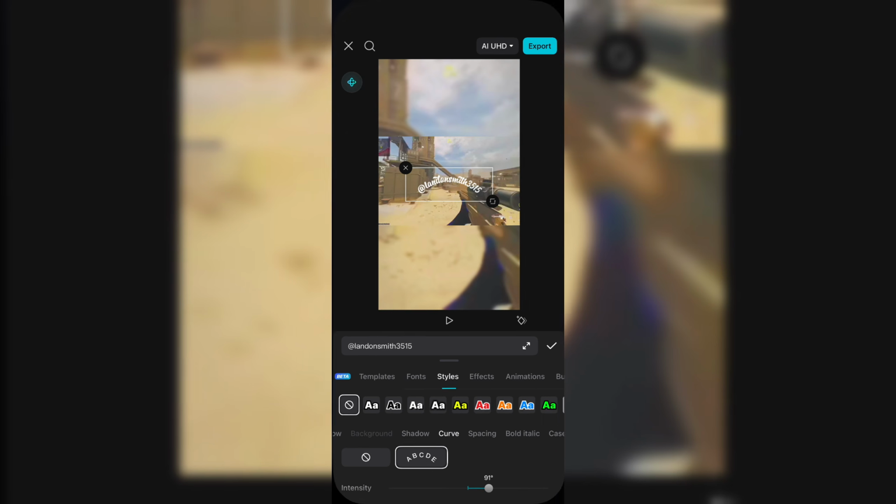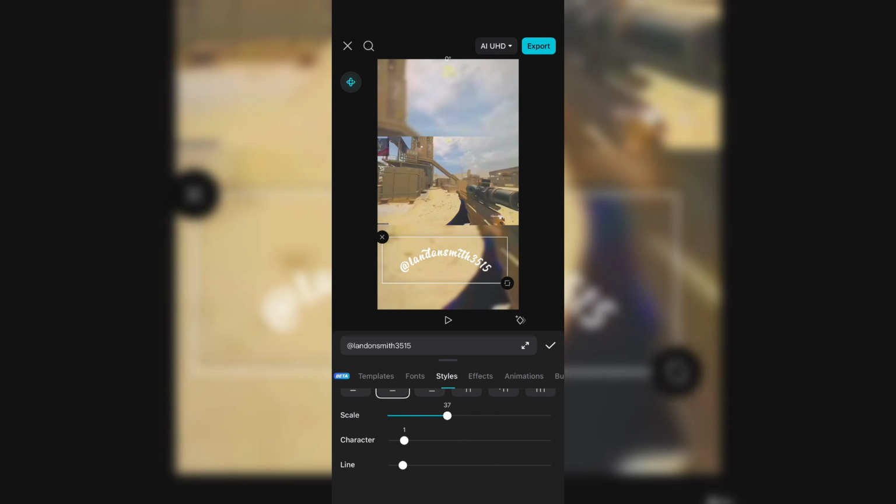This last part is optional. You can play around with text however you'd like. Sometimes I just use it for like my username.